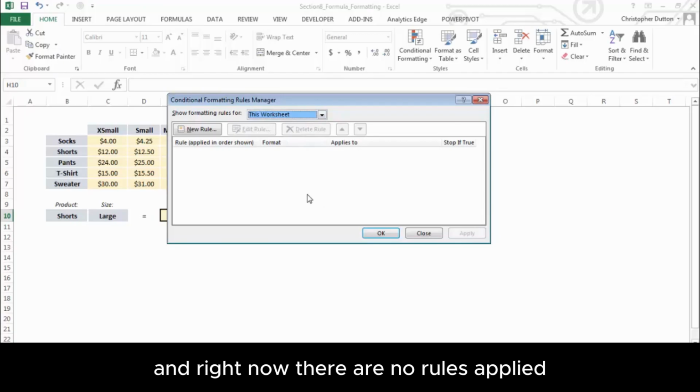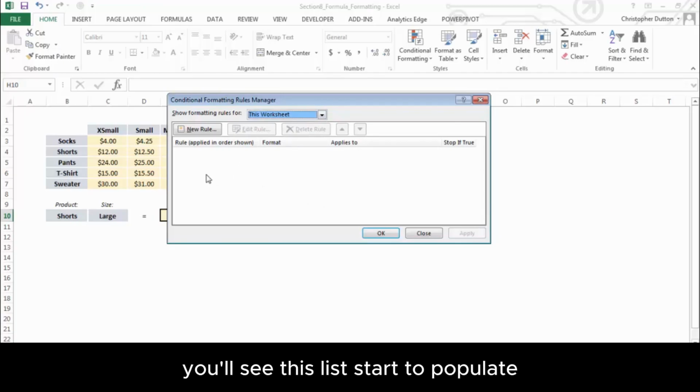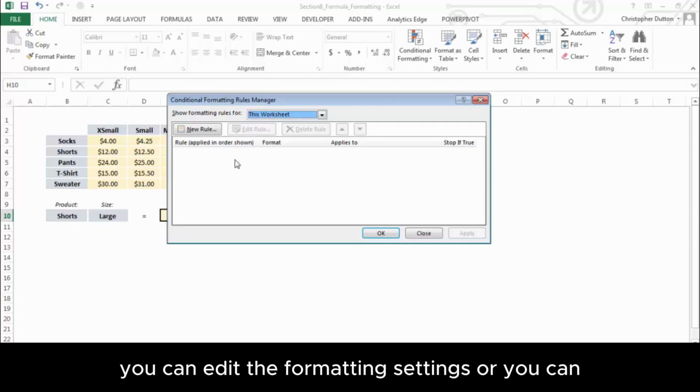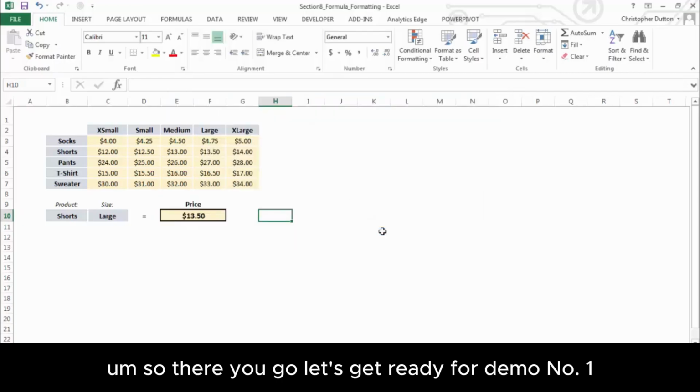And right now there are no rules applied, but as we start writing them, you'll see this list start to populate. And this is where you can edit your rules, you can edit the formulas within your rules, you can edit the formatting settings, or you can delete your rules altogether. So there you go. Let's get ready for demo number 1.